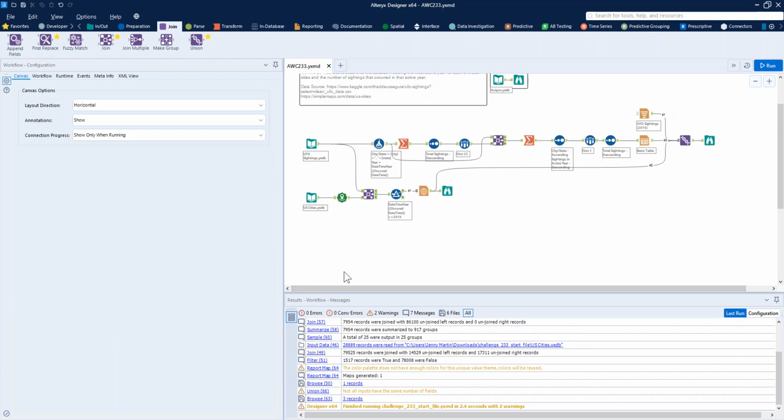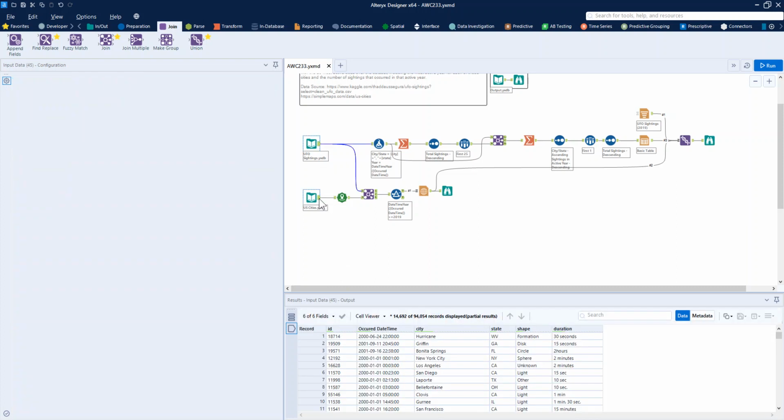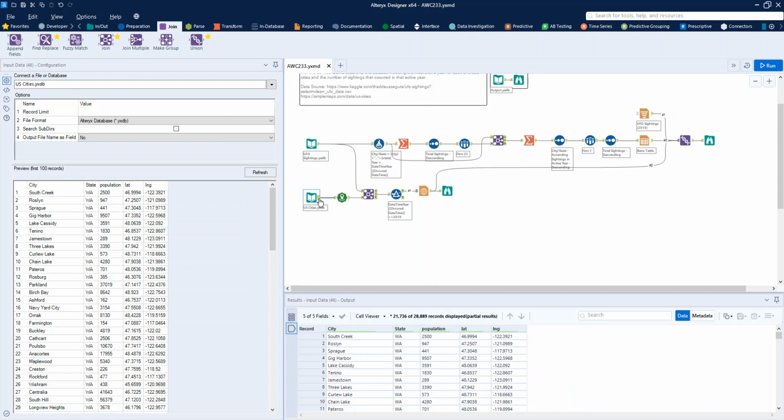This challenge is all about the reporting tools, really. There's a tiny bit of spatial involved. But let's get started. So we have all these UFO sightings, and we've got the US cities area where they are, so that we can join these together.